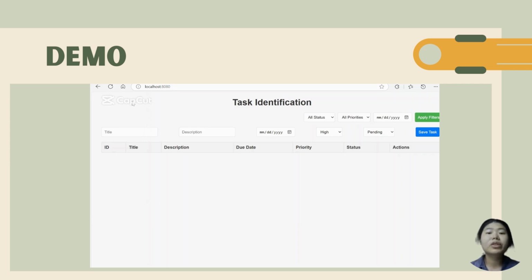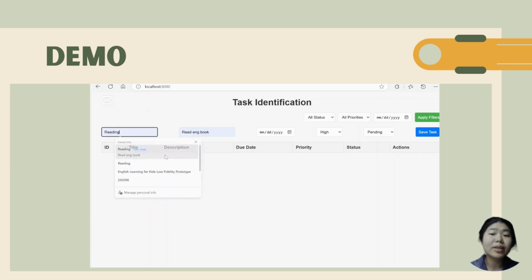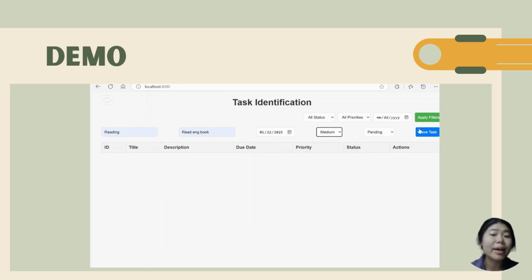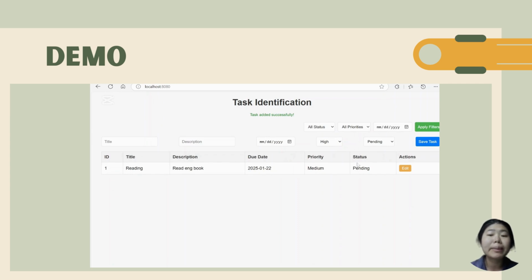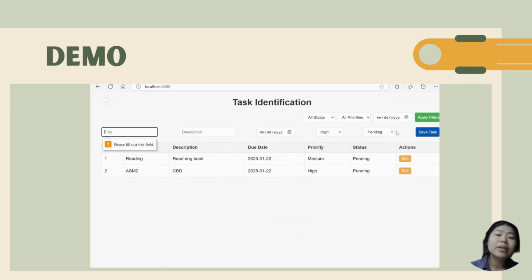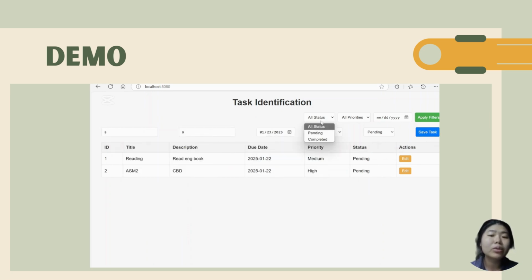So in the demonstration of the task management system, the user needs to input the title, description, date, status, priority, and click the save button to create a task. And then it will show in the table list and show a success message to the user. If the user didn't input the title, description, or date, it will show an error message to the user.